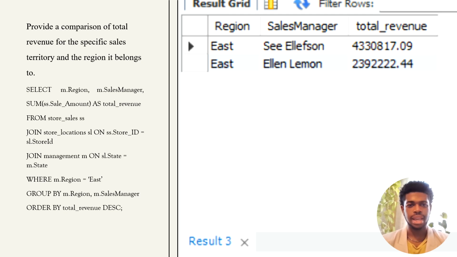On the left side here, we have select, and then we have the region, sales manager, again using aggregate, sum as total revenue. Using that change in name makes it very much more readable. And of course, that's the goal, is being readable, right? So that's what we're looking at here.